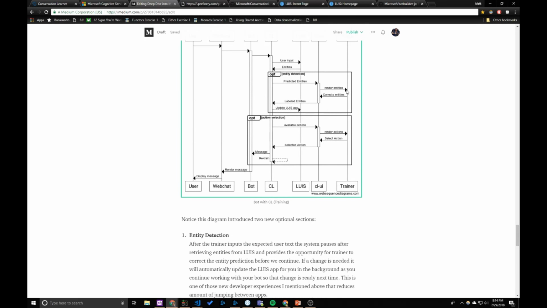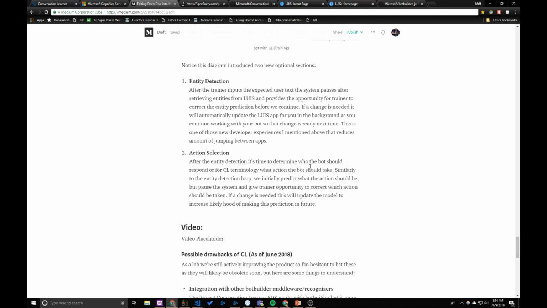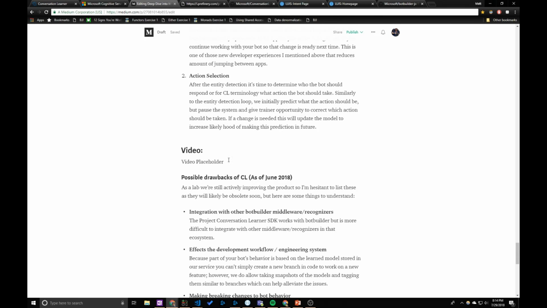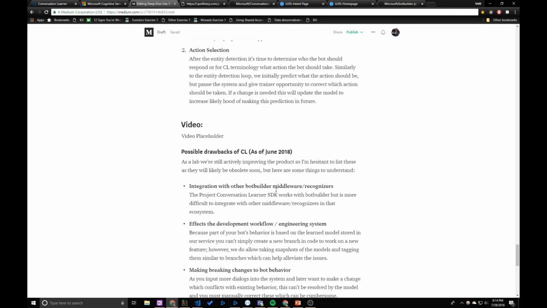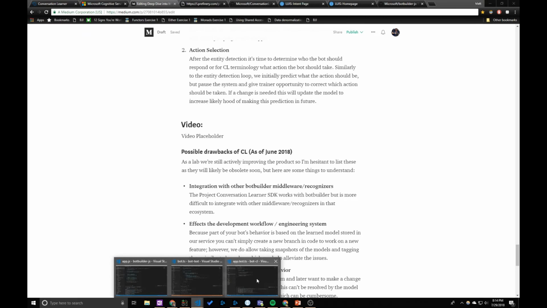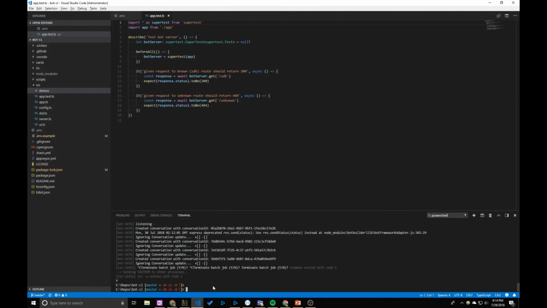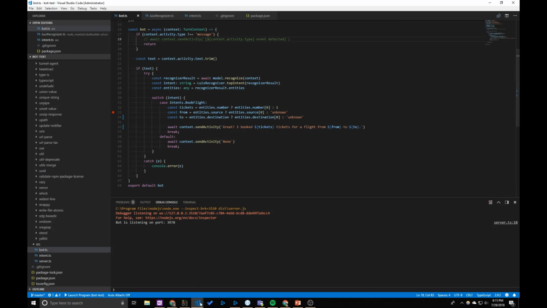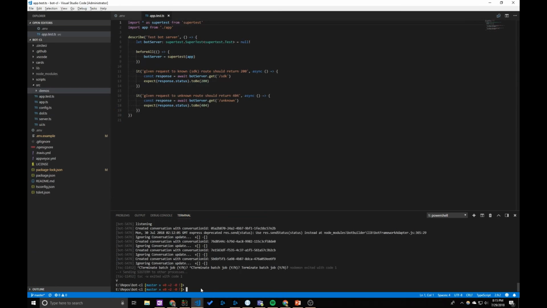And I'll also pause and point out these two areas. So let's see. Oh, of course, I have a video placeholder. Okay, so now let's go to the Conversation Learner bot. This is the one you've been waiting for. All right, we'll kill the LUIS bot there and go to bot CL for Conversation Learner.